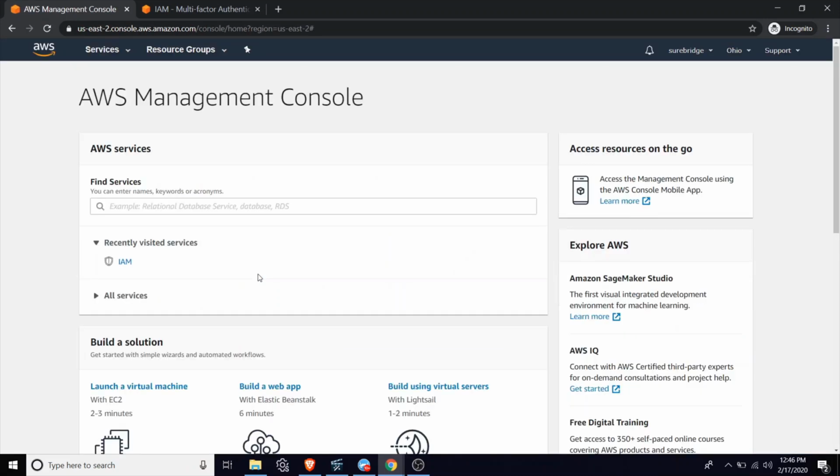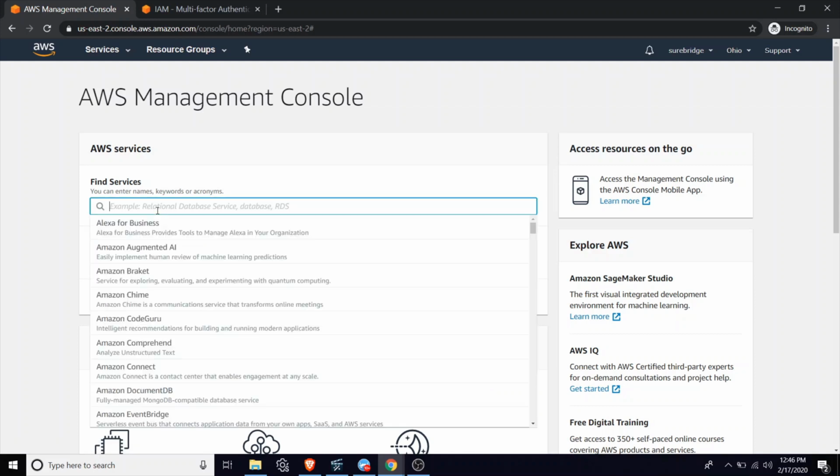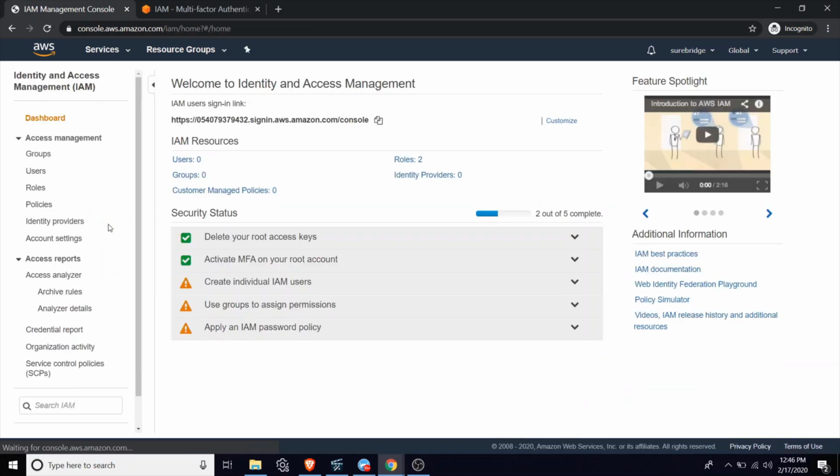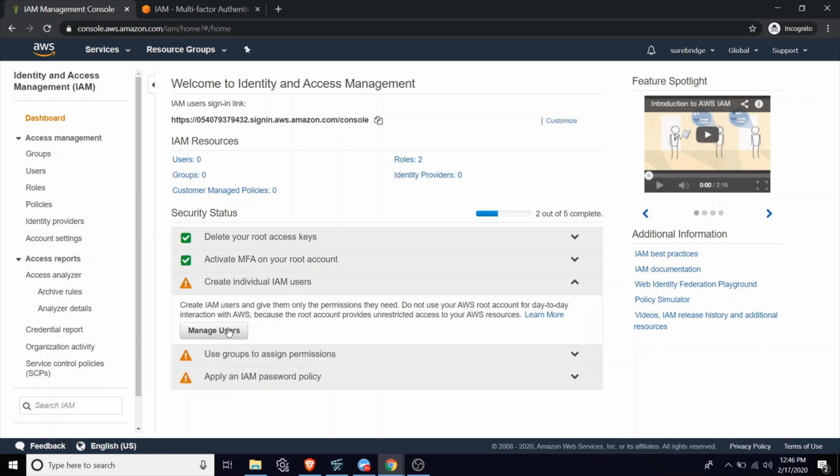Awesome. Our MFA code is now working. Let's go to the next step. Go back to IAM, or you can search right here for IAM. And now we see that activate MFA on your root account is now green. The next step is to create users, individual IAM users. Click on this and click on manage users.